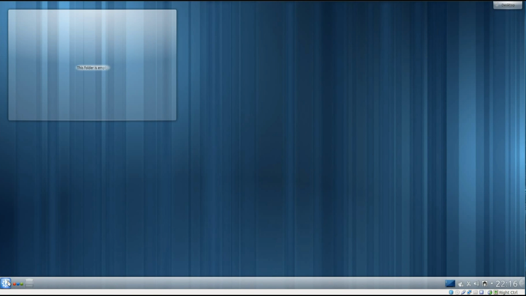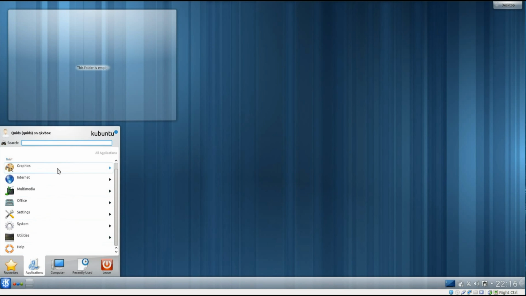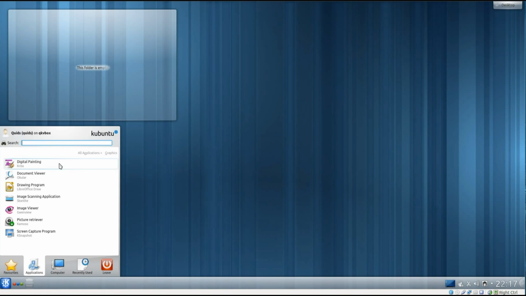Let's see what we have in the way of applications that are pre-installed. Now we should find there are quite a few now because the ISO size has got a lot larger. It's now a 1 gig ISO file. So starting under games, just one card game here, KPatience. Under graphics, they've got Krita Image Editor, Okular Document Viewer, LibreOffice Draw, Skanlite Scanner, Gwenview Image Viewer, Kamoso Picture Retriever, and KSnapshot.